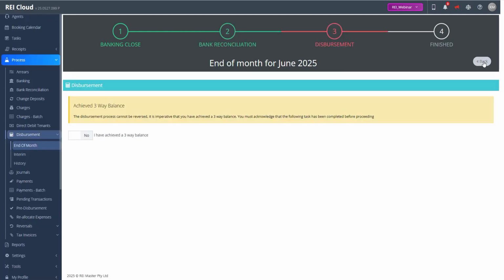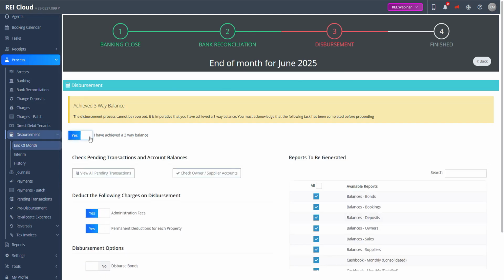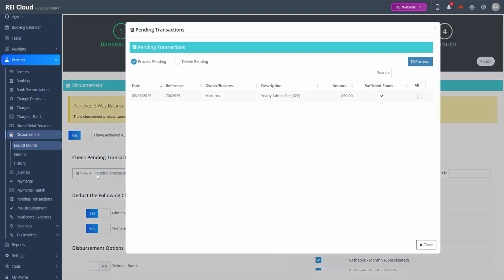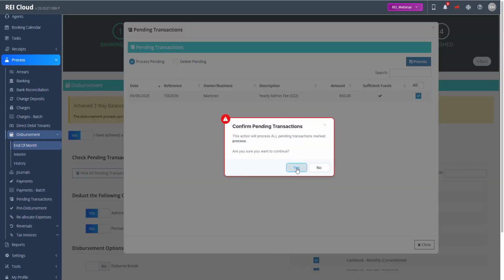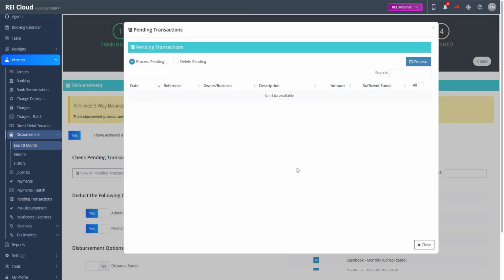We now need to set the slider to Yes to confirm that we have achieved a three-way balance. Then we can do a last check on our pending transactions. As you can see, I have a pending transaction which I can process. This is to ensure that all suppliers and the business are getting paid the maximum amount for the period. Once we close this screen, our next check will be checking the owners and supplier accounts.